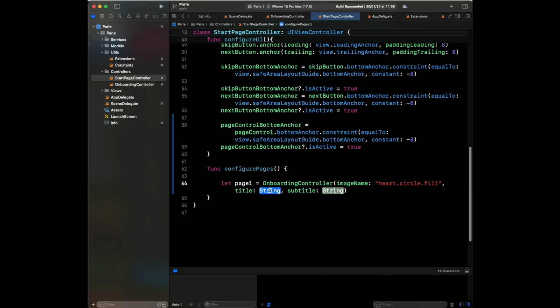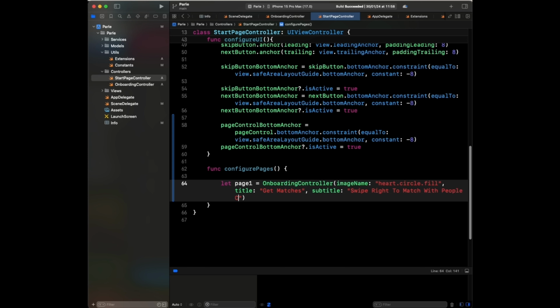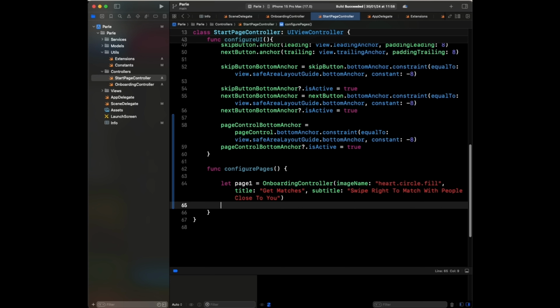And then for the title, we are going to have something like Get Matches, and the subtitle in question is going to be something like: Swipe right to match with people close to you, right? So we do that, and after that we could create page 2.